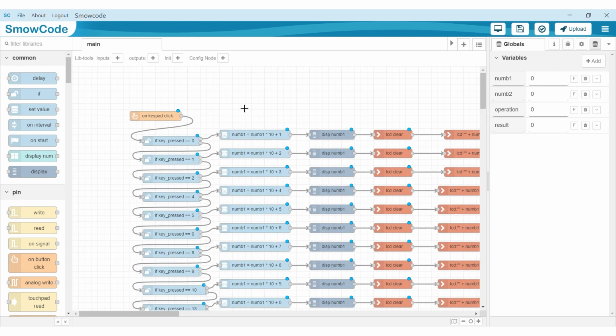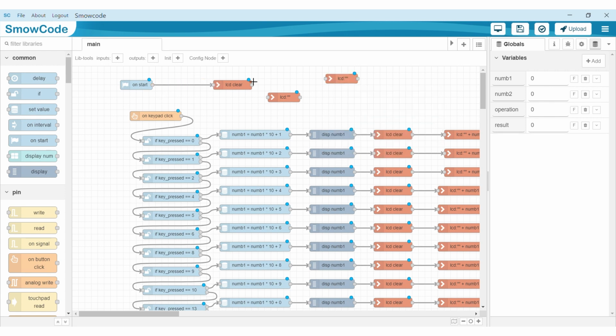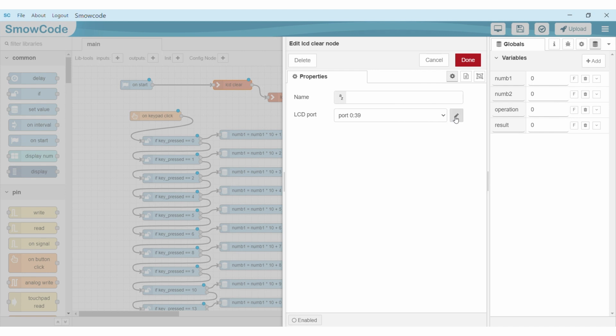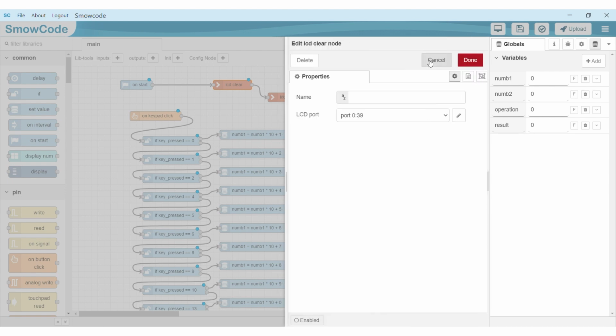Now we also want to display welcome to SmowCalculator as soon as we plug the USB in. So we will use an onStart node, an LCD clear node, one LCD print node, and another LCD print node. We will connect first, and I will explain to you what to do. Make sure that the port of all the LCD nodes are set to SCL22 and SDA21.